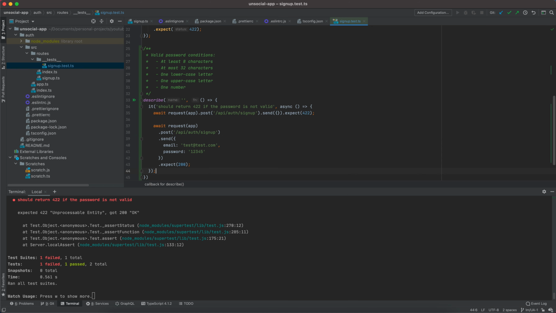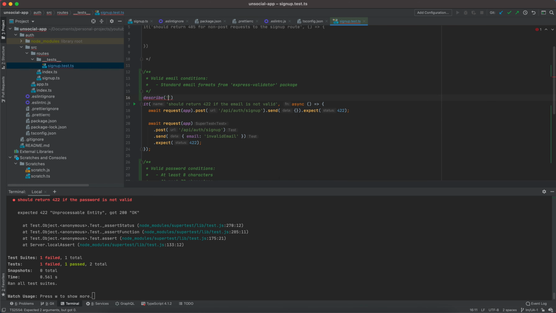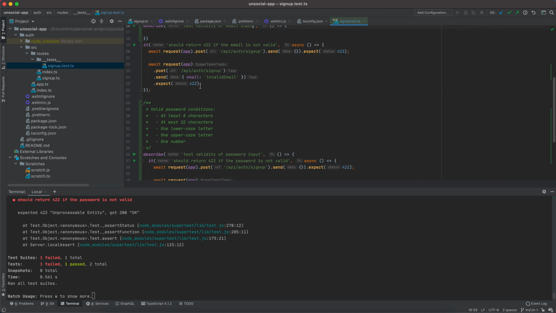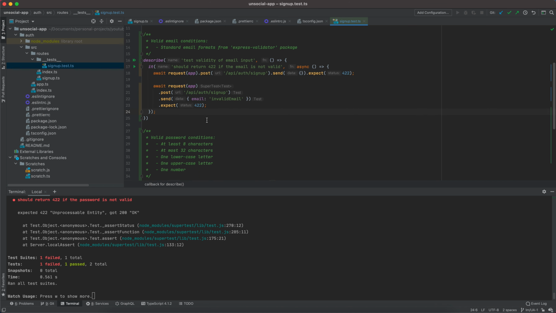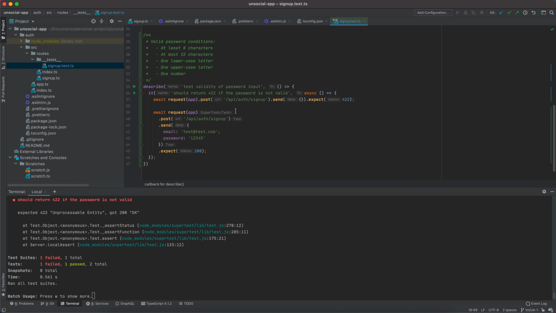So I am going to add these comments to the whole describe, and this will be test validity of password input, right? And then here I could also follow the same describe, and this is going to test validity of email input, right? So this it here would also be placed within my test. Okay, so what do I have to do next?